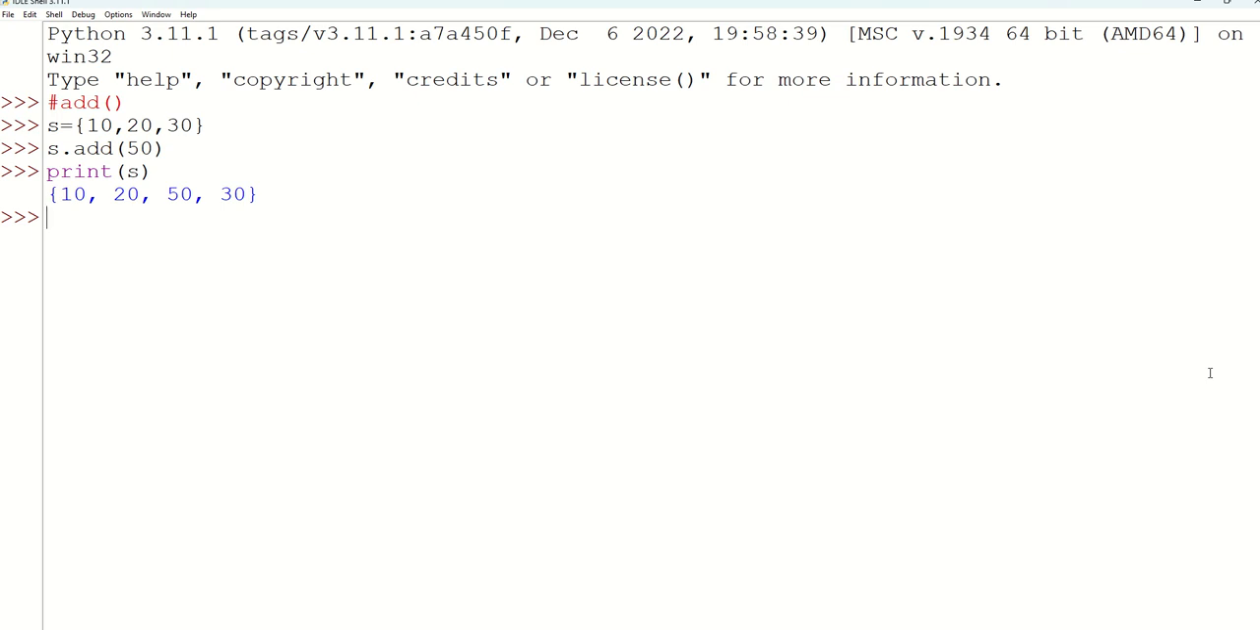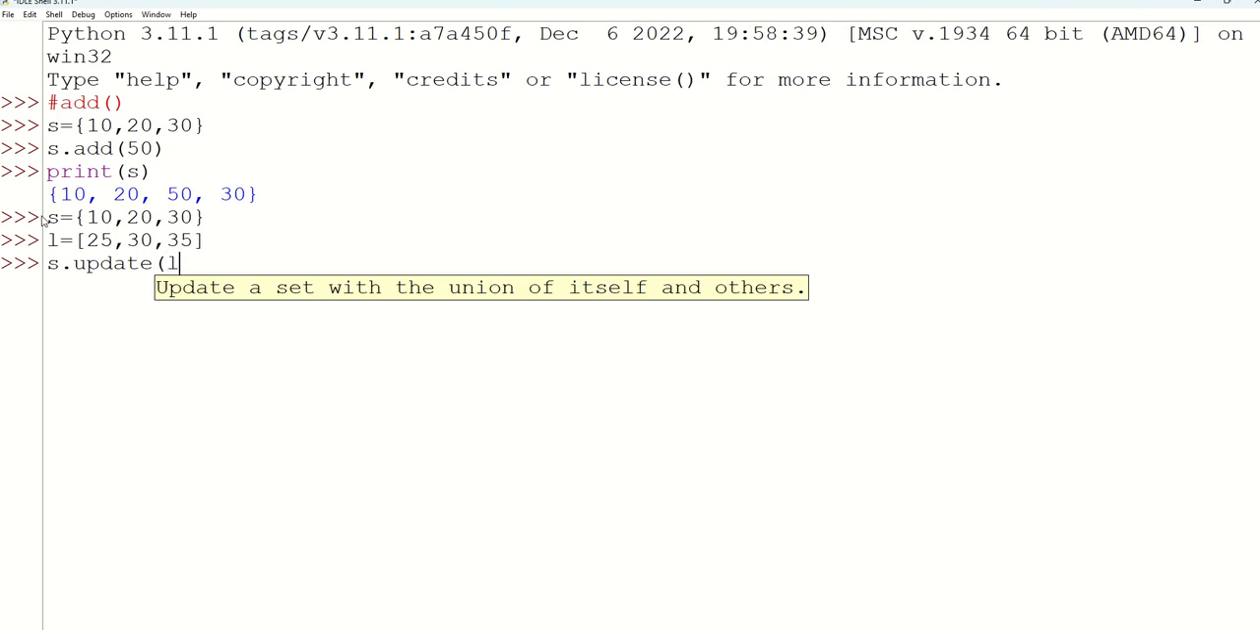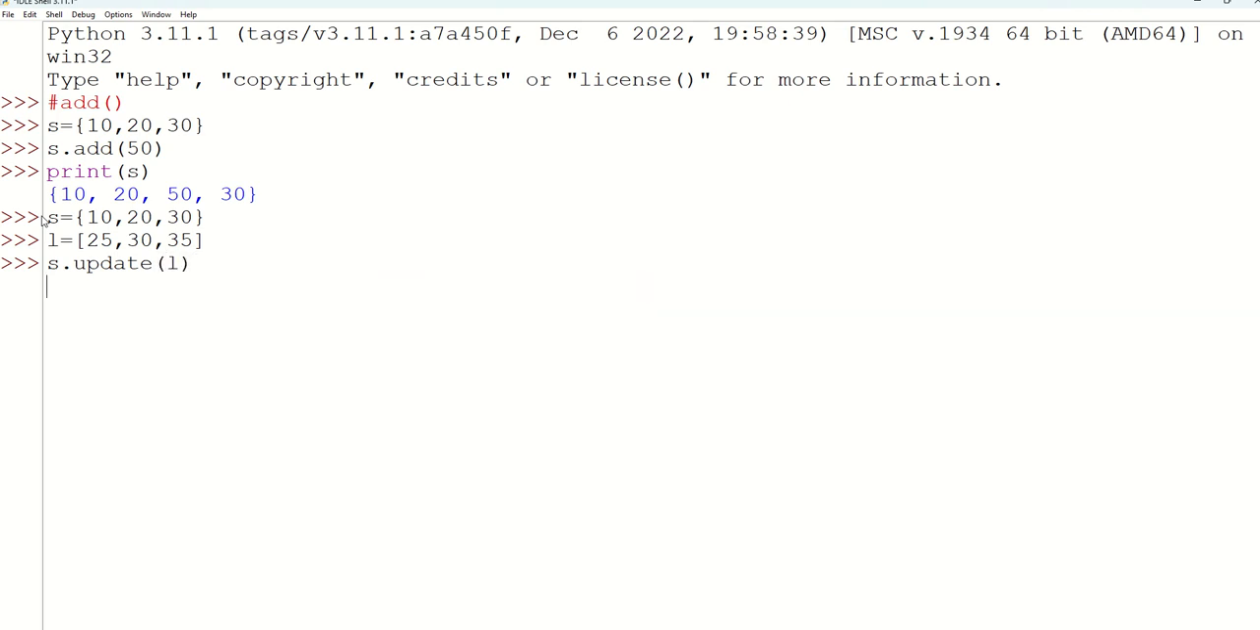The second one is update. Update is also just to add, but there is a difference between add and update. You can write update in many ways. I will use the same s equal to 10, 20 and 30. Then suppose I have one list which consists of some numbers, 25, 30 and 35 for example. That is my list. Then I write s dot update, and I write the list variable name, and then print.